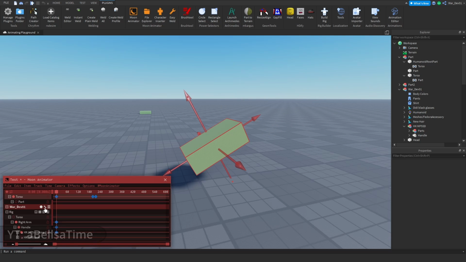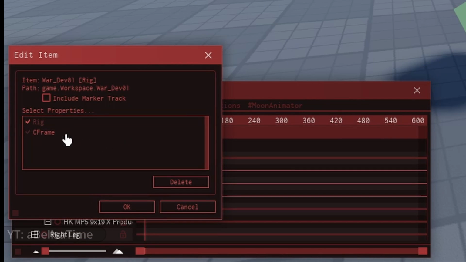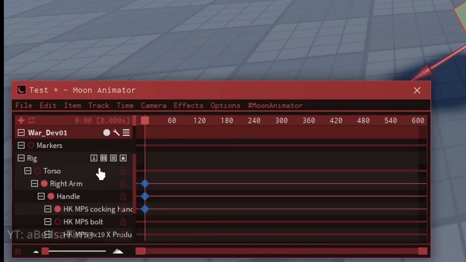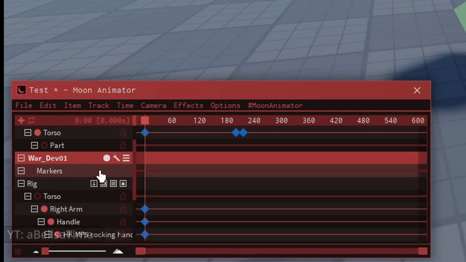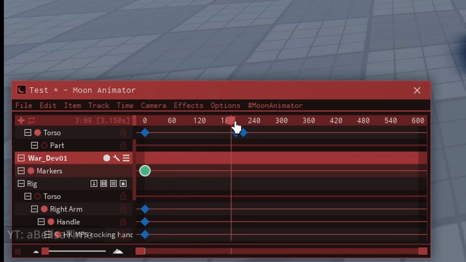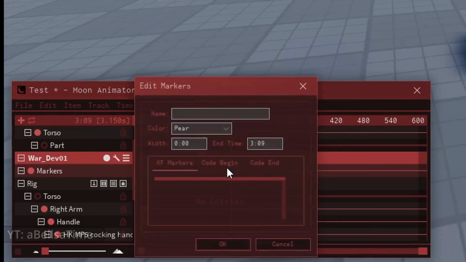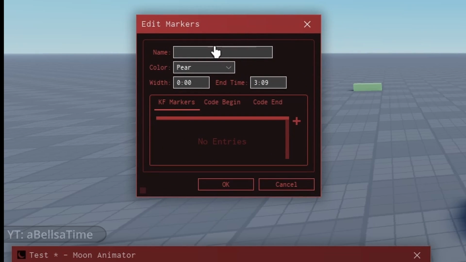Now, keyframe markers. Go to any rig, click the wrench icon, and click Include Marker Track. This is just to organize your animation. Press plus to make a new marker. You can also change the color by pressing 7 and the names of it.